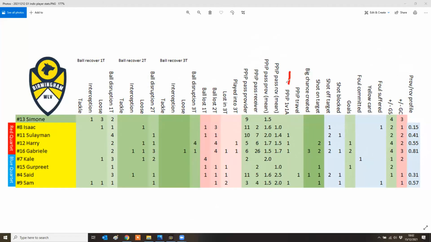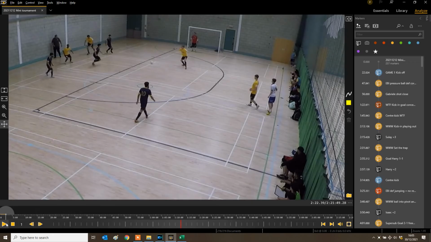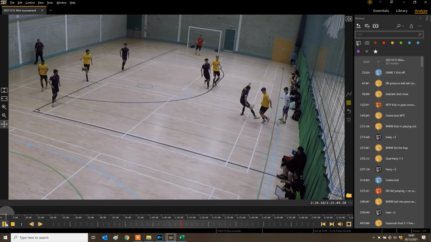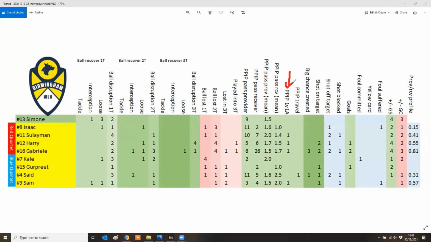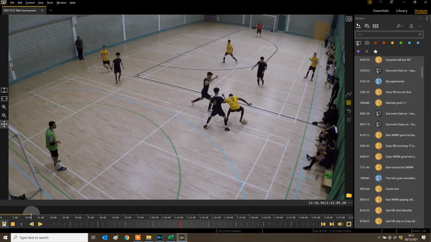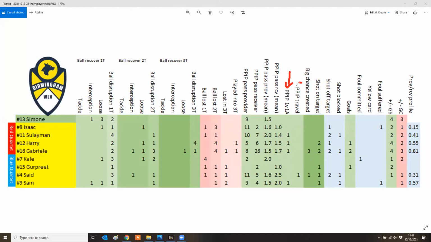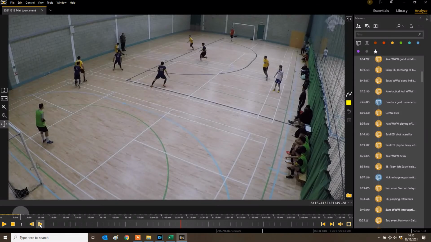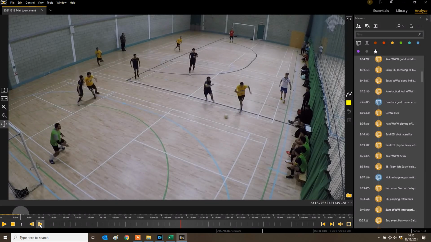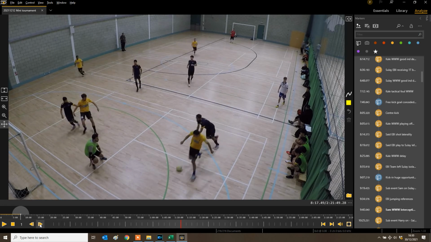This column is how many players you've taken out with 1v1s. This column is travelling. So Saeed didn't need to engage a player in a 1v1, but he managed to take him out by travelling forwards with the ball.